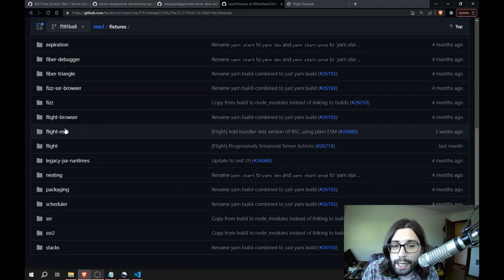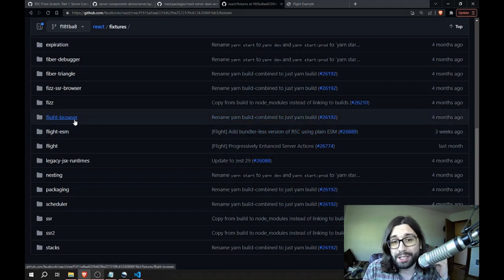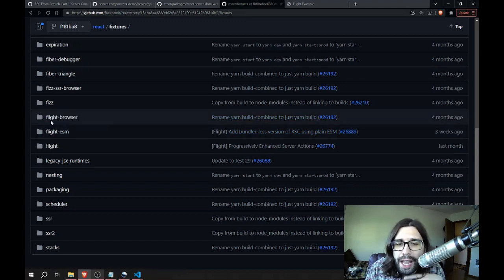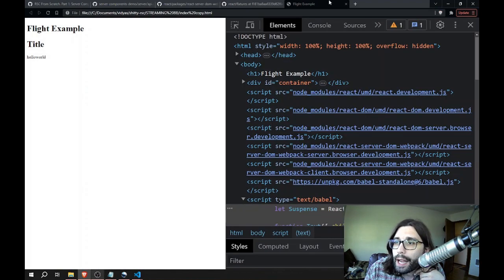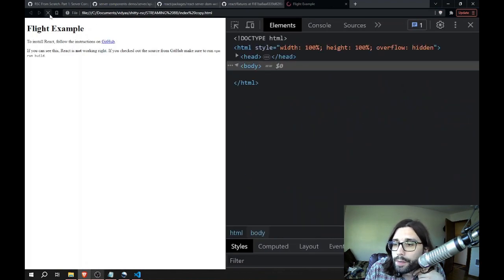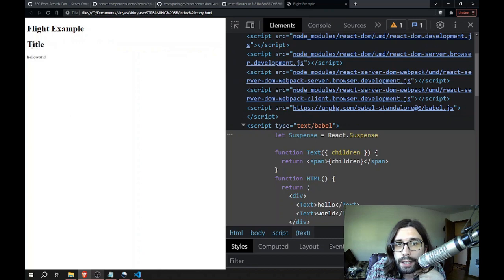Like the ESM folder over here is a bundlerless version of RSC using plain ESM. I haven't quite gotten that to work just right yet. I'm trying so hard. But we also have over here the Flight browser, and we can see that if we refresh over here, this is going to show us the entire life cycle there.